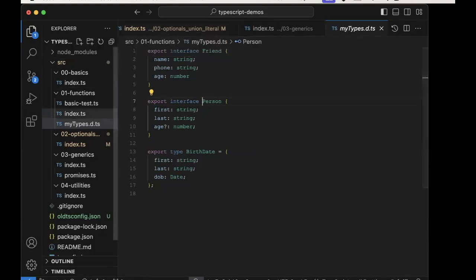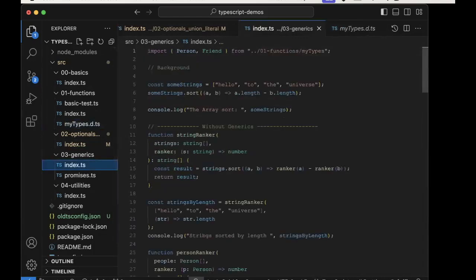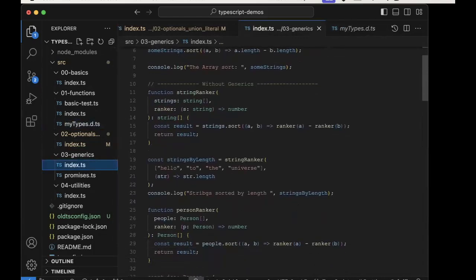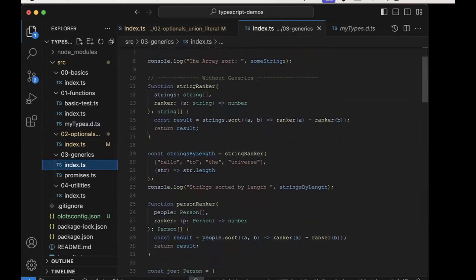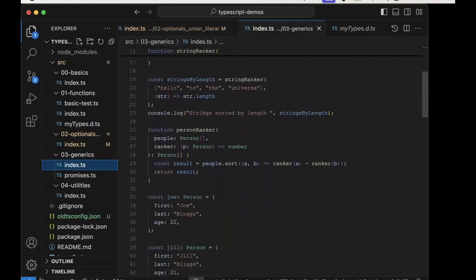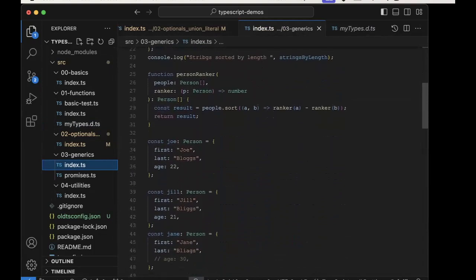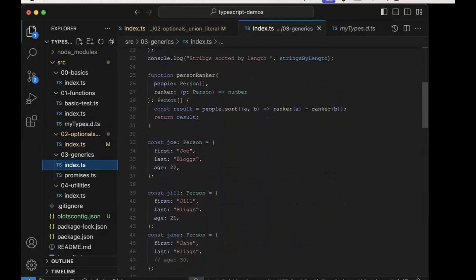Let's go back to my script. We still haven't talked about generics, so this is a slow build-up, but bear with me. So here's my person ranker. It takes an array of persons, and it takes a ranker function. In this case, the function takes a person object but returns a number. It always has to return a numeric value because that's what the sort requires. And this is the body of the function.